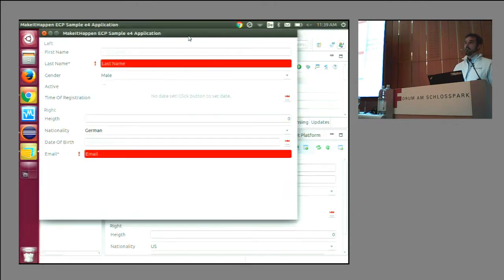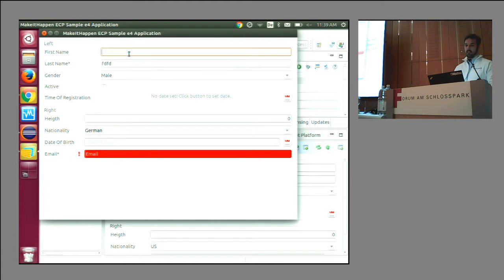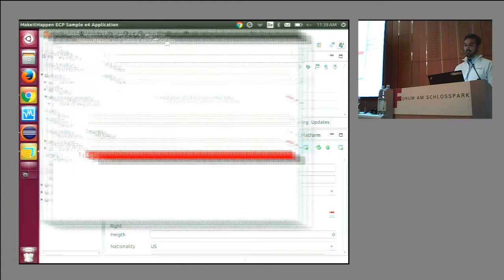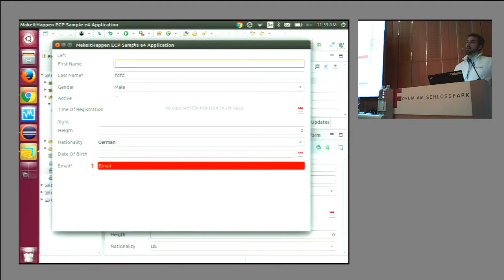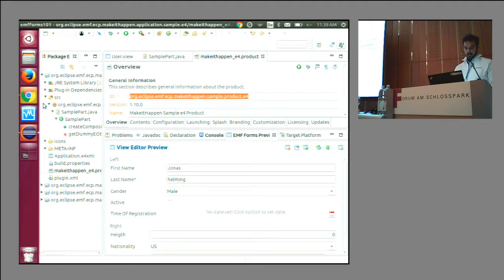And now we have exactly the same form in a running application. So again, this is data bound. I can influence the data and so on and so forth. And the same way that I did this, you can embed EMF Forms at any place in your application. You can embed it in a dialog, on a preference page, in a view, in a separate window. Wherever in SWT you have a parent composite, you can actually embed EMF Forms. Okay.